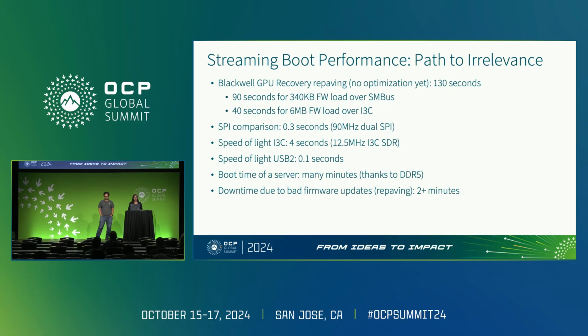All that being said, let's put these numbers into perspective. A server today still takes multiple minutes to boot up due to DDR5 training. And a bad firmware update, either due to flash corruption or a bad image, could cause 2+ minutes of downtime for a server. Versus, with streaming boot, you just reboot that node with the old working firmware image. I'll pass it back to Varun to talk about the changes in the OCP recovery protocol next.